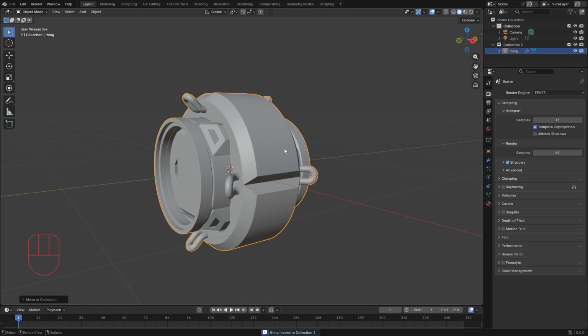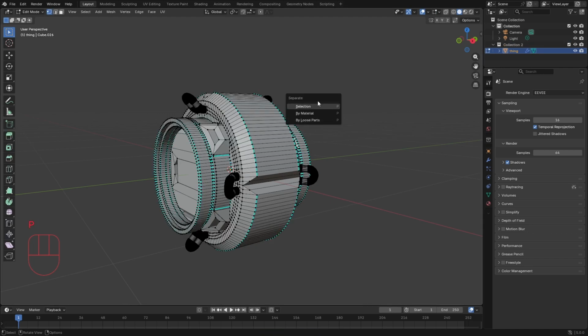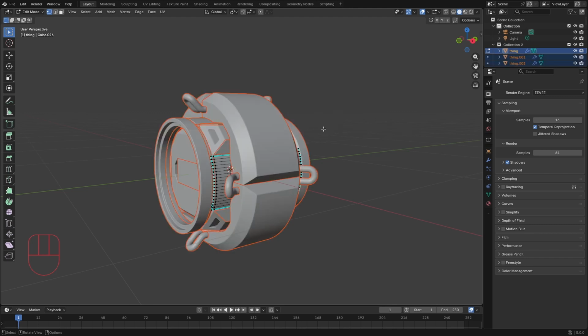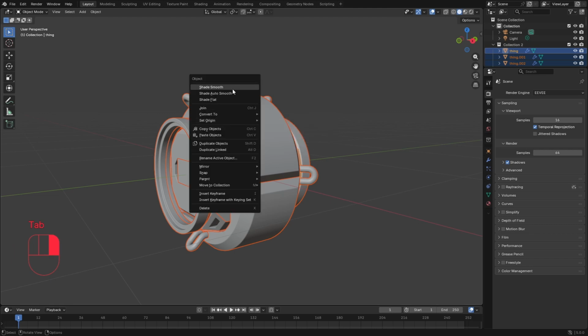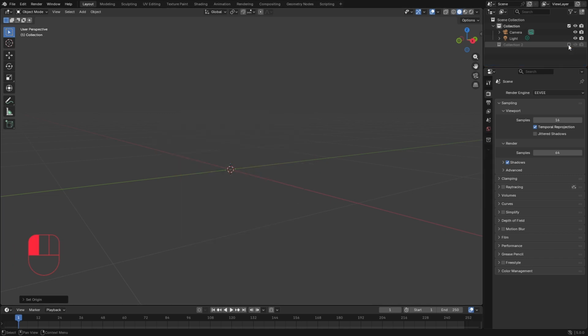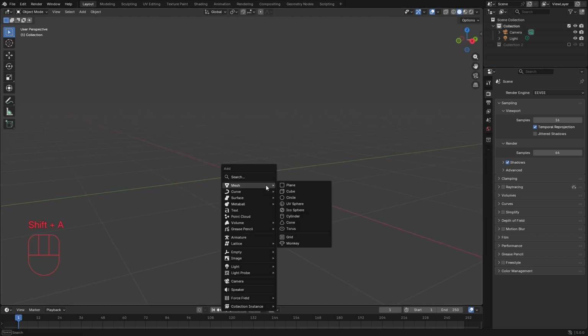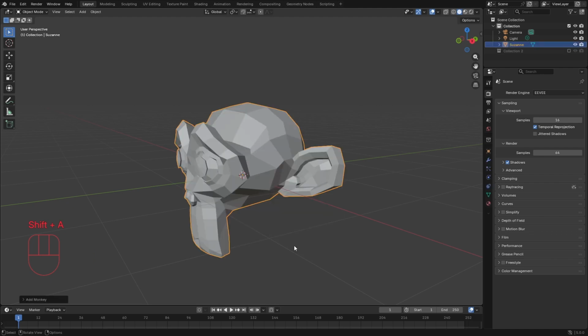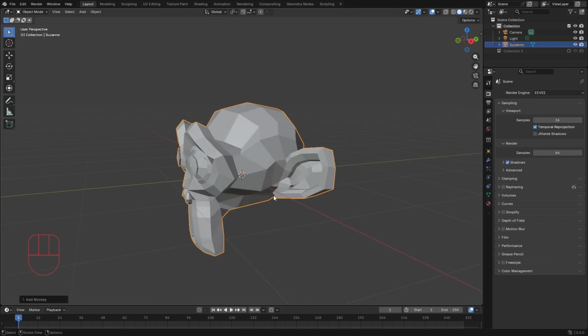Now go to edit mode, press P to separate by loose parts. Press tab to go back to object mode. Right click, set origin to center of mass volume and disable this collection. Add a new object. Any object will work because we are not going to need its mesh data.